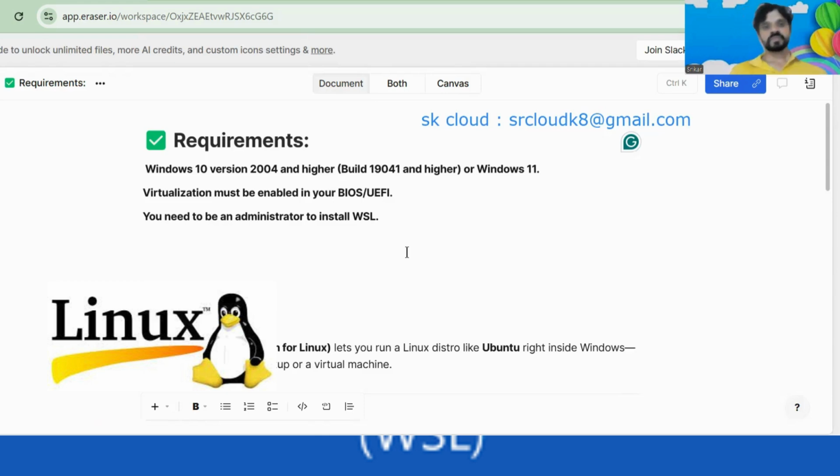Before that, we need to meet the minimum requirements to set up WSL on your local laptop. It must be Windows 10 or above; Windows 11 is also fine. In BIOS, we need to enable virtualization, called VT. And you must be an administrator in Windows. So let's go.